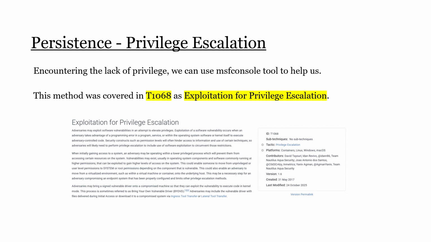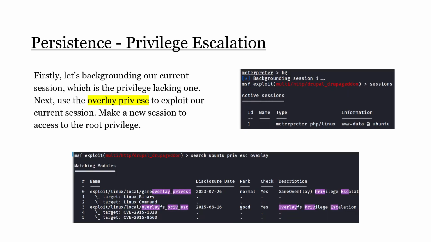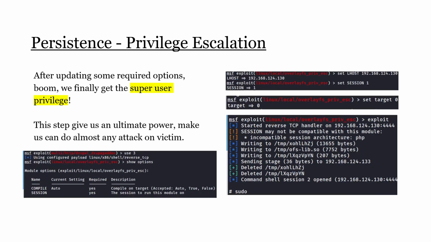And our goal is very simple. We want to become the root user. First we put our current session into the background, then we select a privilege escalation exploit that targets the vulnerable Ubuntu system. And after setting the required options, we launch the exploit and wait for a new session to be created. And finally, we succeed.